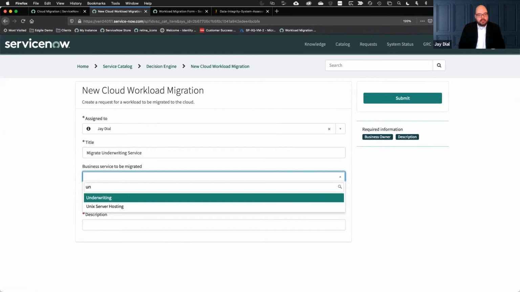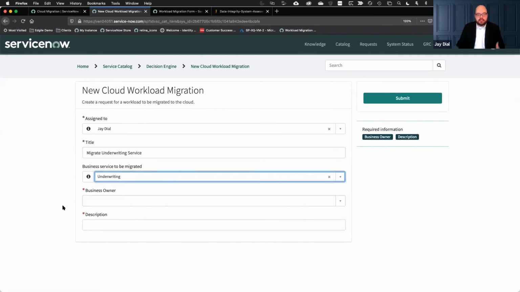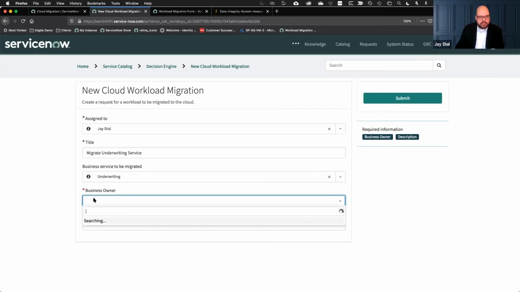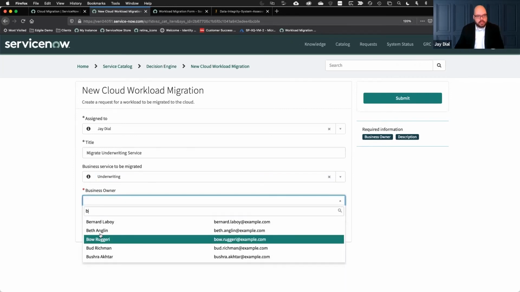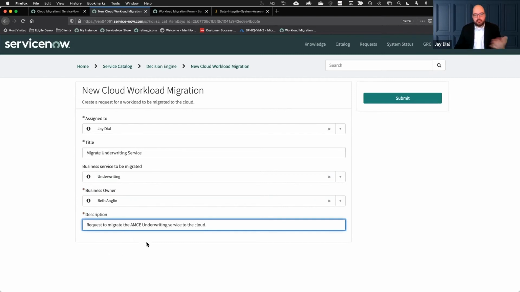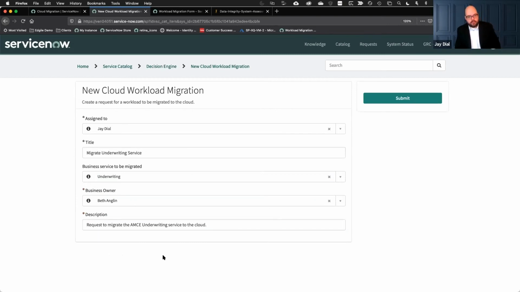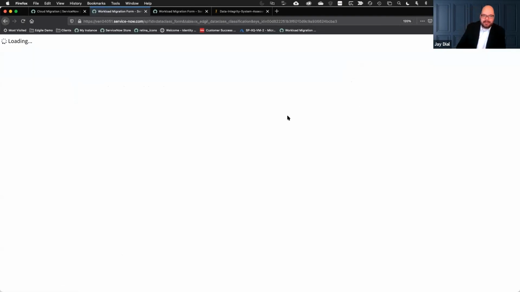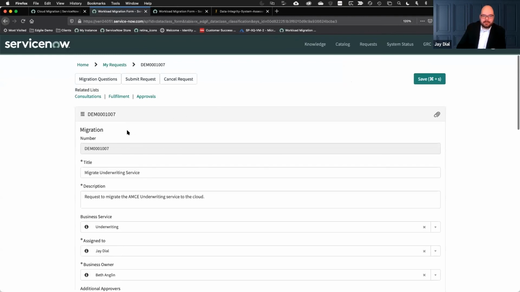The nice thing is we can link this to the business service within the CMDB, making sure that we have that connection between the ITSM, CMDB data, and this kind of effort to migrate into the cloud. The last 2 pieces of information here are who is the business owner and what's a slightly more detailed description for this request. With these kind of handful of pieces of information, we can then start the assessment process.